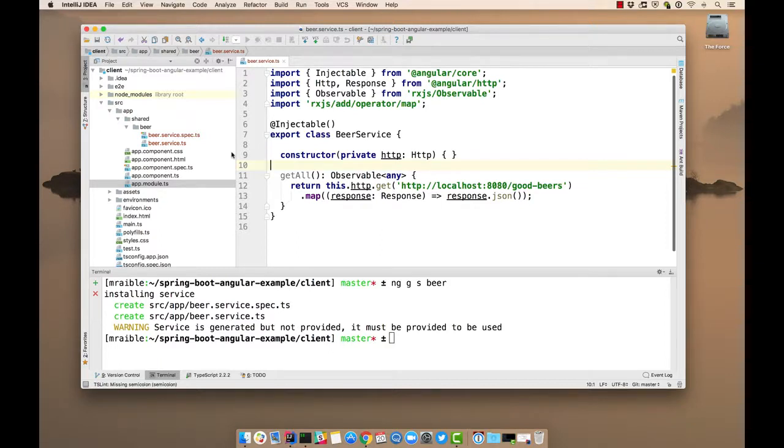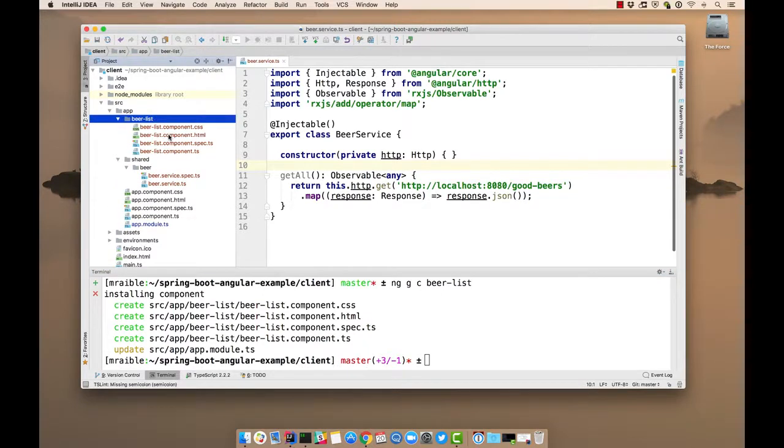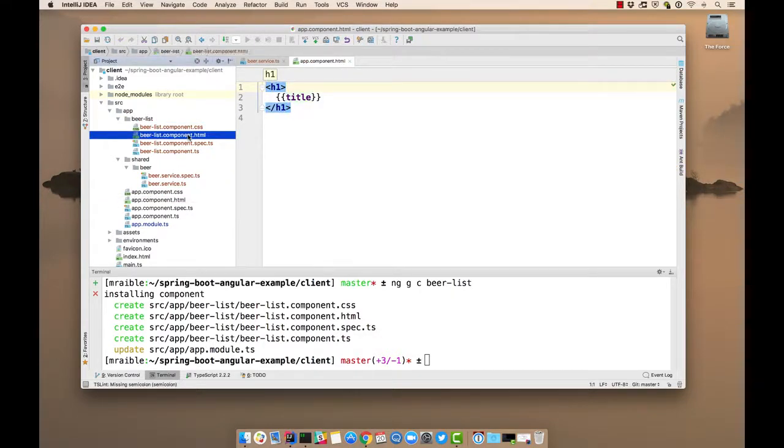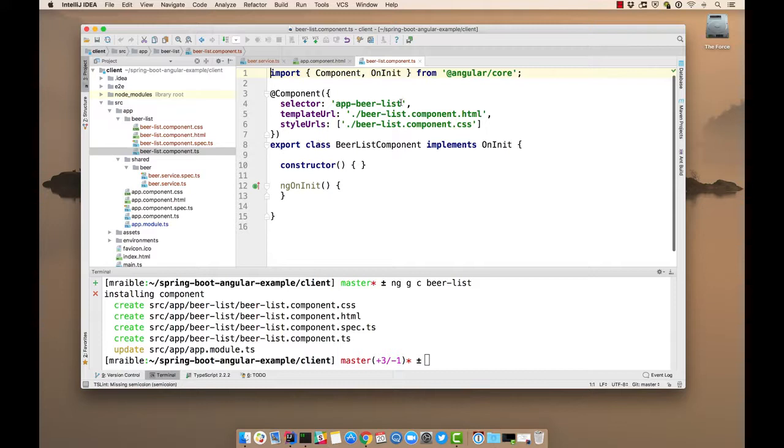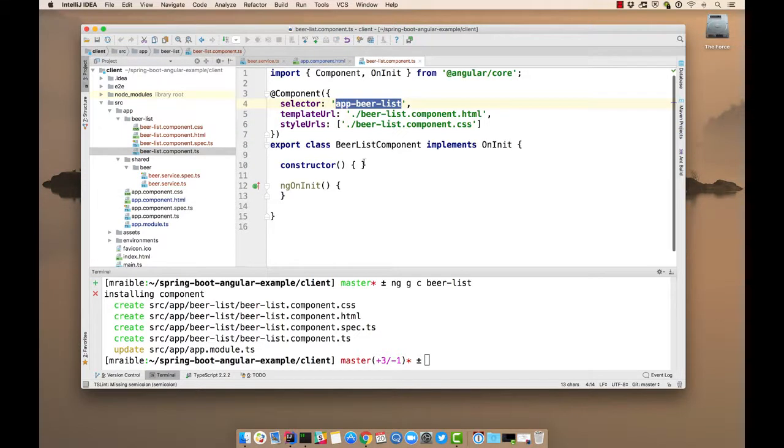Now we'll need a component to display this list of beers, so we can generate a component, C for component, and we'll call this beer list. So that shows up here. And in the app component, we'll display that component. So you can see in the beer list component, the selector is app-beer-list. There we are.